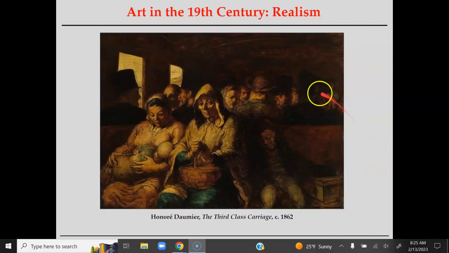Okay, next we have the third-class carriage. So once again, it gives us that somber tone. Look at the muted colors the artist is using here. This doesn't jump up and scream happiness whatsoever. So the third-class carriage, that's referring to the poorest section of trains.